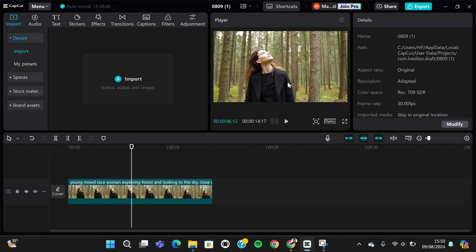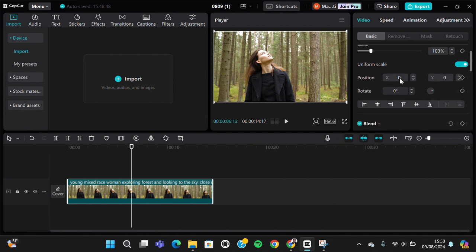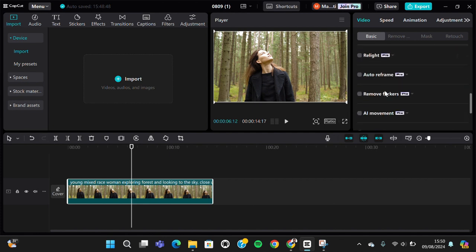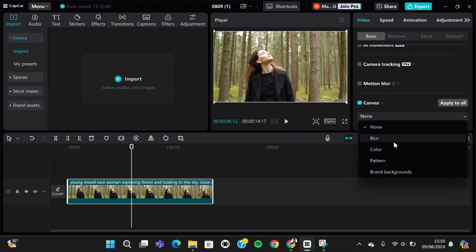If we want to use Canvas, we can click on our video until our video is active like this, and you're going to go to the basic and then scroll down until you find this Canvas option. Just activate this canvas and then you are going to select the type of the canvas you want to apply to your video, and I'm going to apply, for instance, pattern.